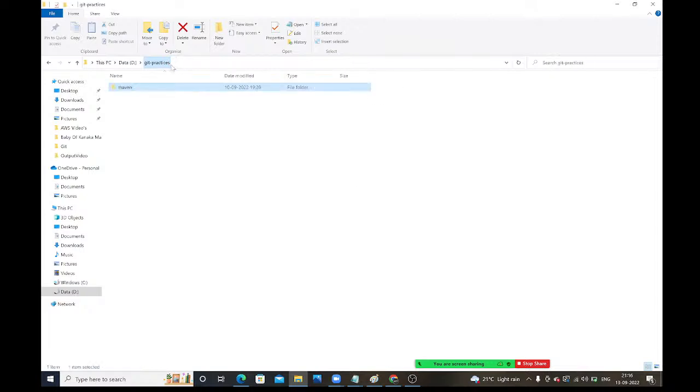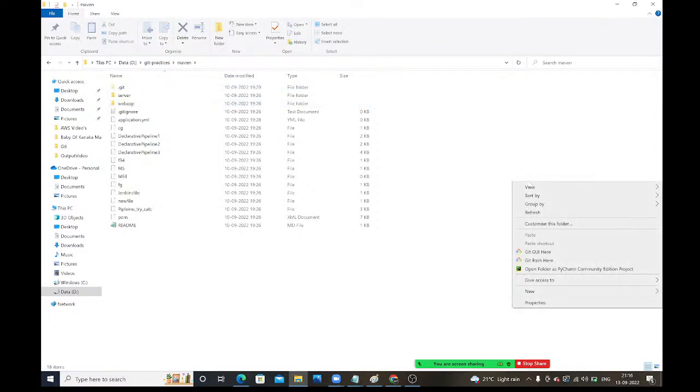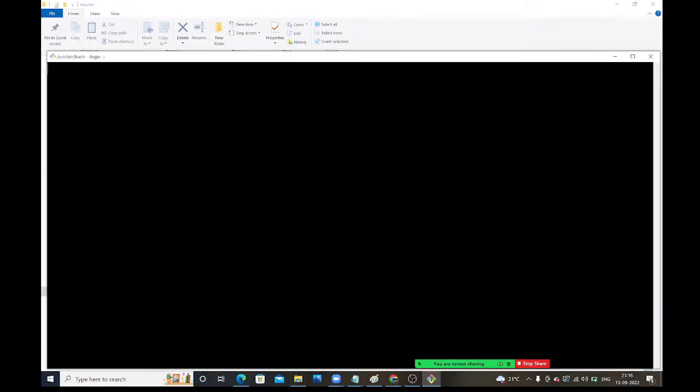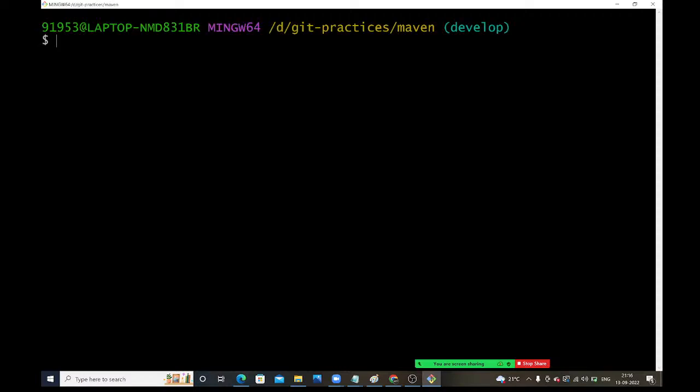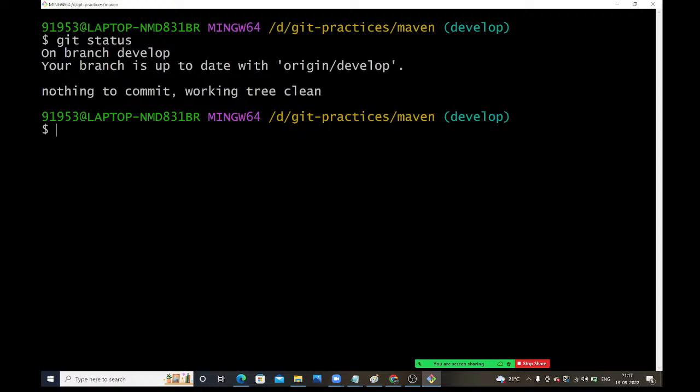See here, let me open git bash from here. So here I have opened git bash. From which branch I took this one? From develop branch I took this one. So now check the status. Git status. It is right. We don't have any changes in our local system.